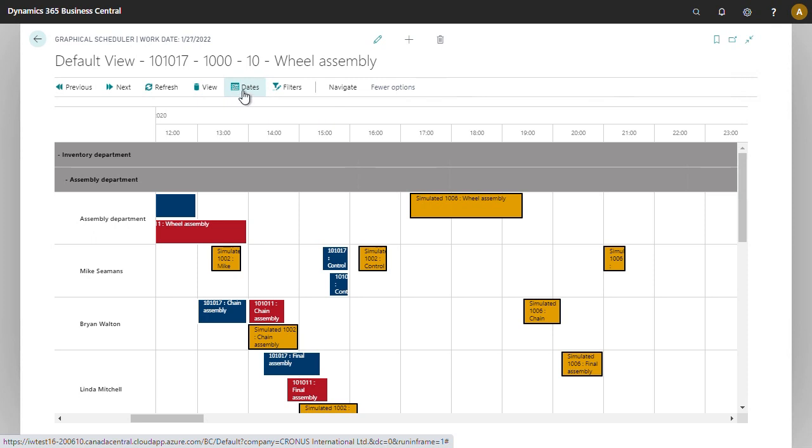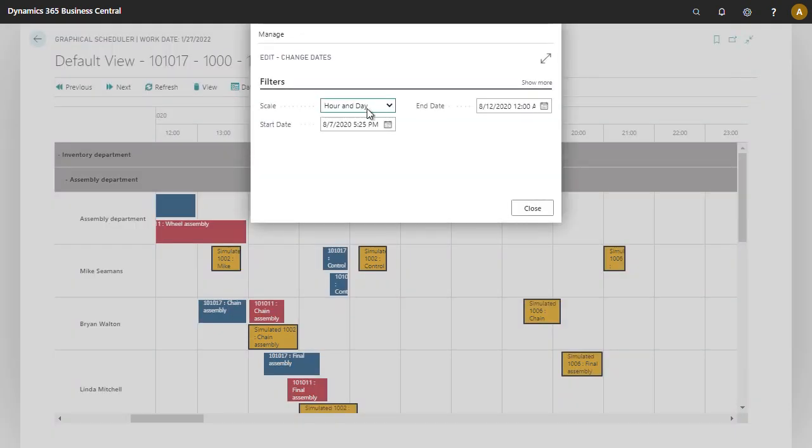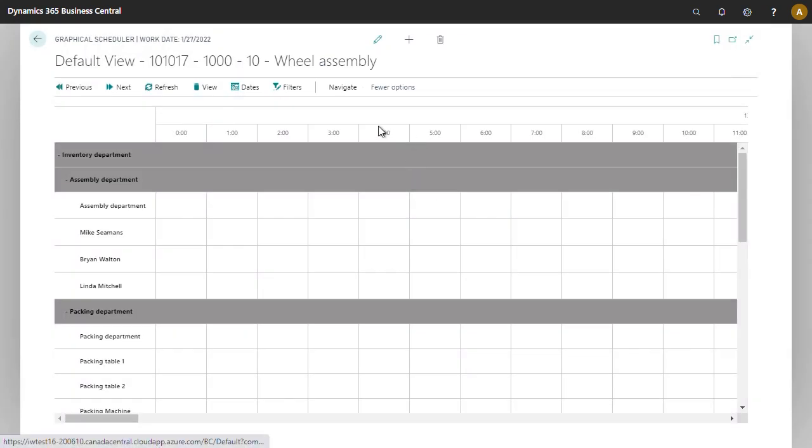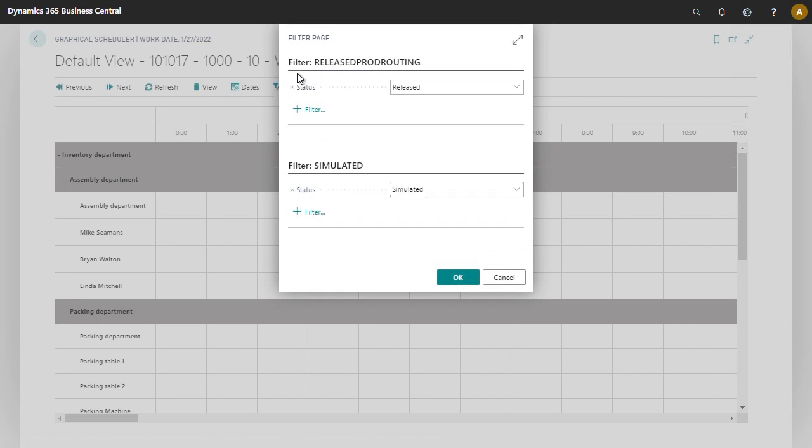The dates action is going to let us change which scale we're looking at right now, and then also what date we want to look at. The filters is going to be showing us filters for all of our data sources. So here's our first one that we started with, where we changed the status to be released. And then here's our second one that we just created for simulated, where we're also filtering to just simulated.